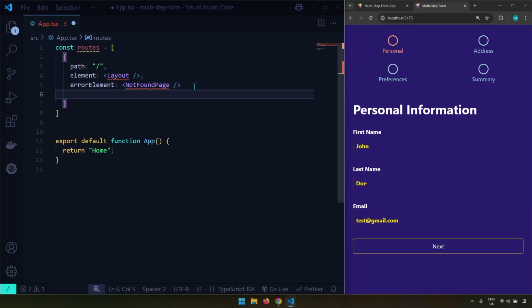Now, after this, as I said, we're going to have one main route, and that main route is going to consist of several children routes. We're going to use the children routes here.